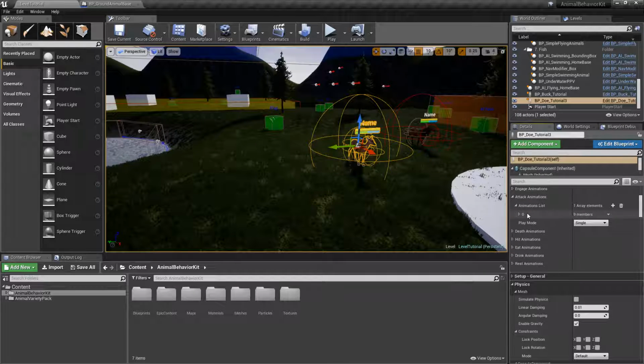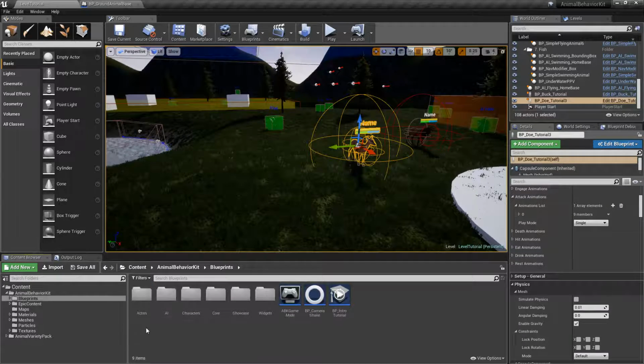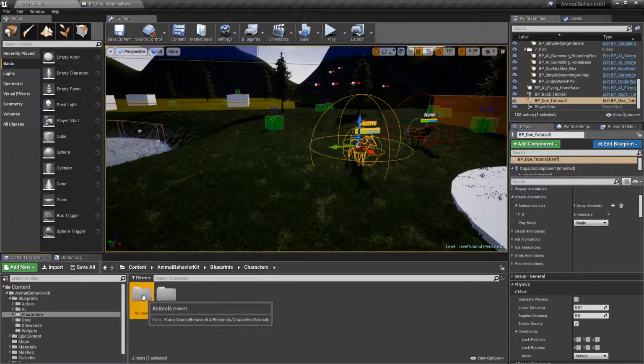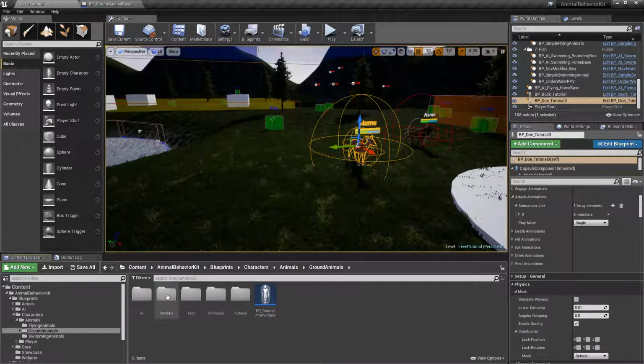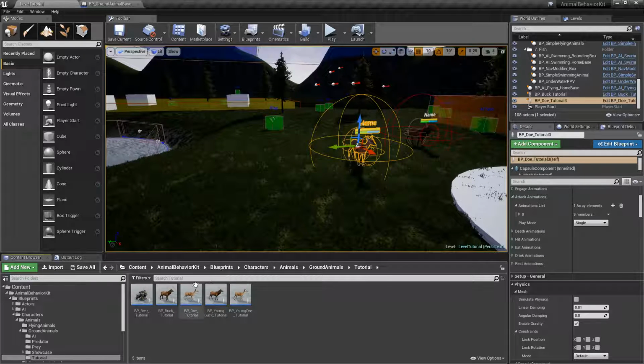And actually, this is the perfect segue to look at how to use several different animations. So if we go to the Animal Behavior Kit folder, go to Blueprints, go to Characters, Animals, Ground Animals, let's go ahead and go to the Tutorial folder, and let's drag our bear, BP Bear Tutorial.